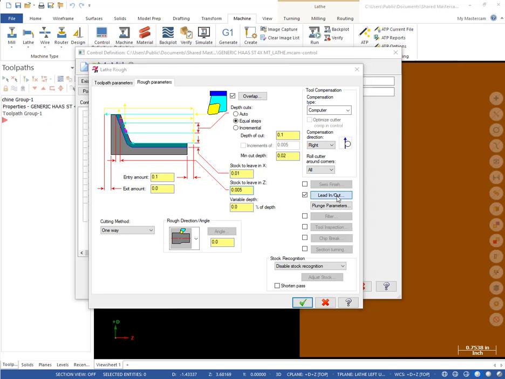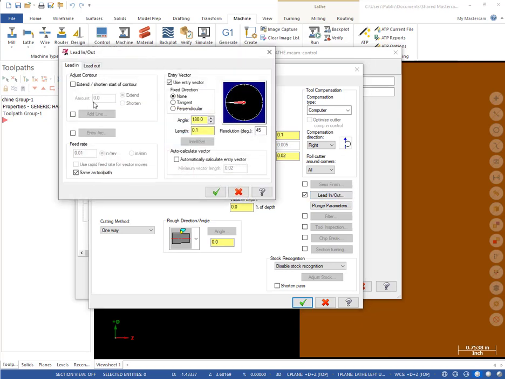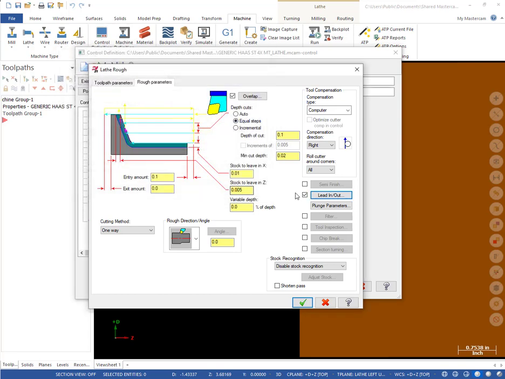Lead in, lead out. So let's take a look in there. I generally don't increase or extend my contour on the lead in. Lead in is usually this direction. My lead out, usually that direction, but I do generally extend the contour 0.15. So I'm going to put that in there and hit check.